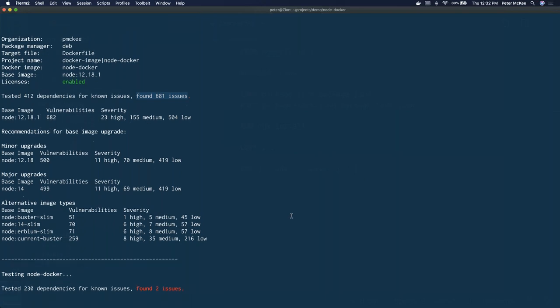So really three categories of those. A minor upgrade, as you can kind of tell here, is sticking with that same version, right? We don't want to make a huge change that might break your Node app, but we can get you to a slightly better version of the image that has fewer vulnerabilities. So we go from 682 to 500. That's decent, right? Really important, we get from 23 to 11. So that's a bigger help probably than the overall vulnerability count.